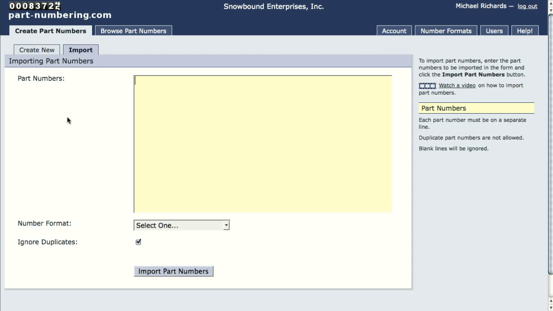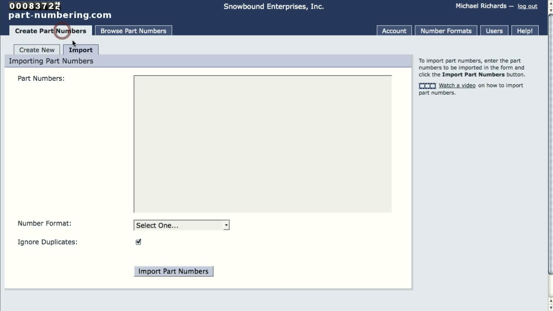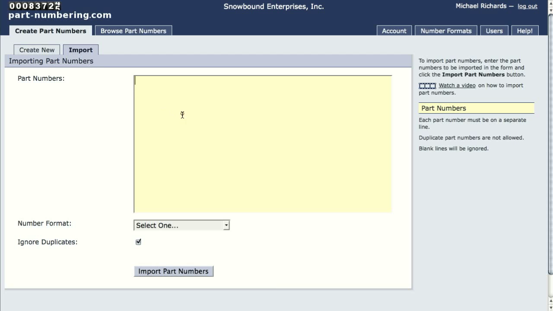If part numbers are used in your organization from other sources and they are not imported, part numbers may be generated that are duplicates of these outside part numbers. You can get to the Import page by selecting the Create Part Numbers tab and then selecting the Import tab. The form is pretty simple. You just need to cut and paste the part numbers from your external source into the part numbers field. You should have one part number per line, and blank lines will be ignored.